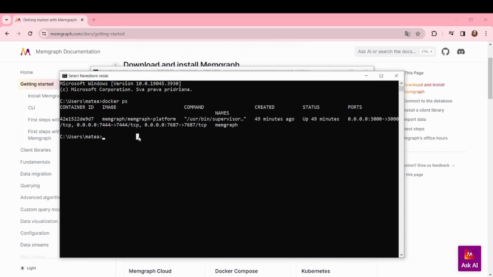You can always stop your container and start it up again without having to start the instance again. So you can use docker stop, and then you can either use the name of your container or the ID of the container. I'm just going to use name, so docker stop Memgraph. Docker is going to show you that the instance has been stopped, and you can start it up again using docker start and the name of the container. Okay, now our instance is running again.